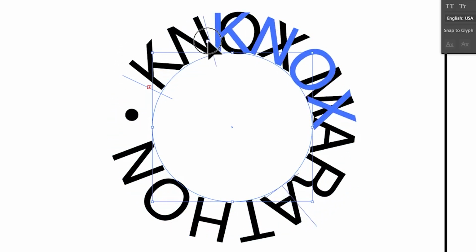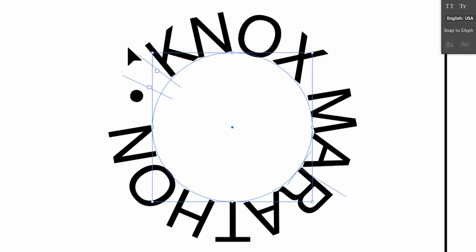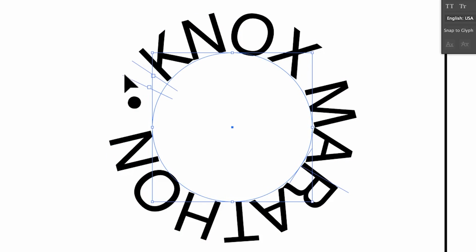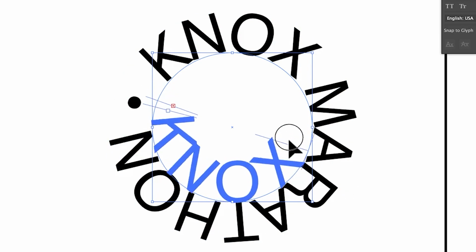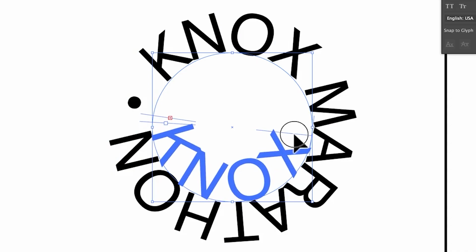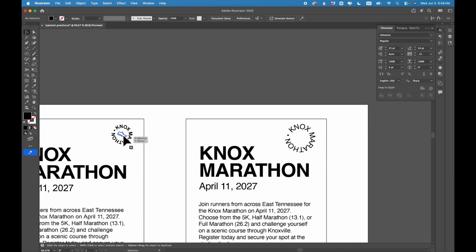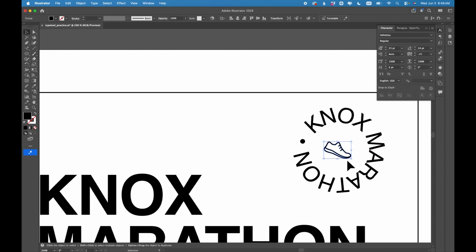So if I actually wanted Knox to be right at the top, I can use these little lines here to adjust where the type starts and where it ends. You can also use these little lines to flip the type. So if I actually wanted it on the inside of my box, I could just flip it that way. And the last step here is to grab that little shoe icon. So I'm just going to grab it from the original poster and put it inside.